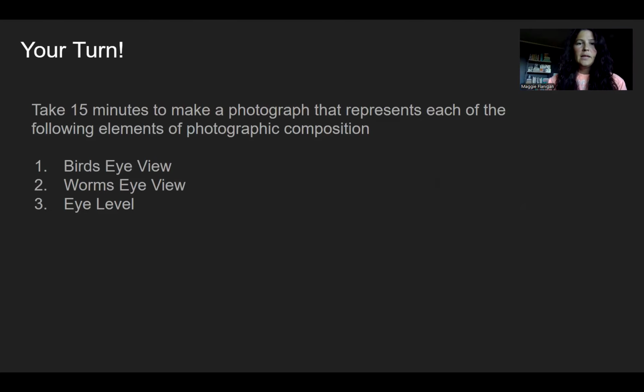So you could try this with a friend or a family member and have them squat down or have you climb up onto a chair so that you can make your eyes match their eyes when you take a photograph of them. So then in this case, you're going to take 15 more minutes and try to make a photograph for each of the perspectives that we've just learned about, which would be bird's eye view, worm's eye view, and eye level.